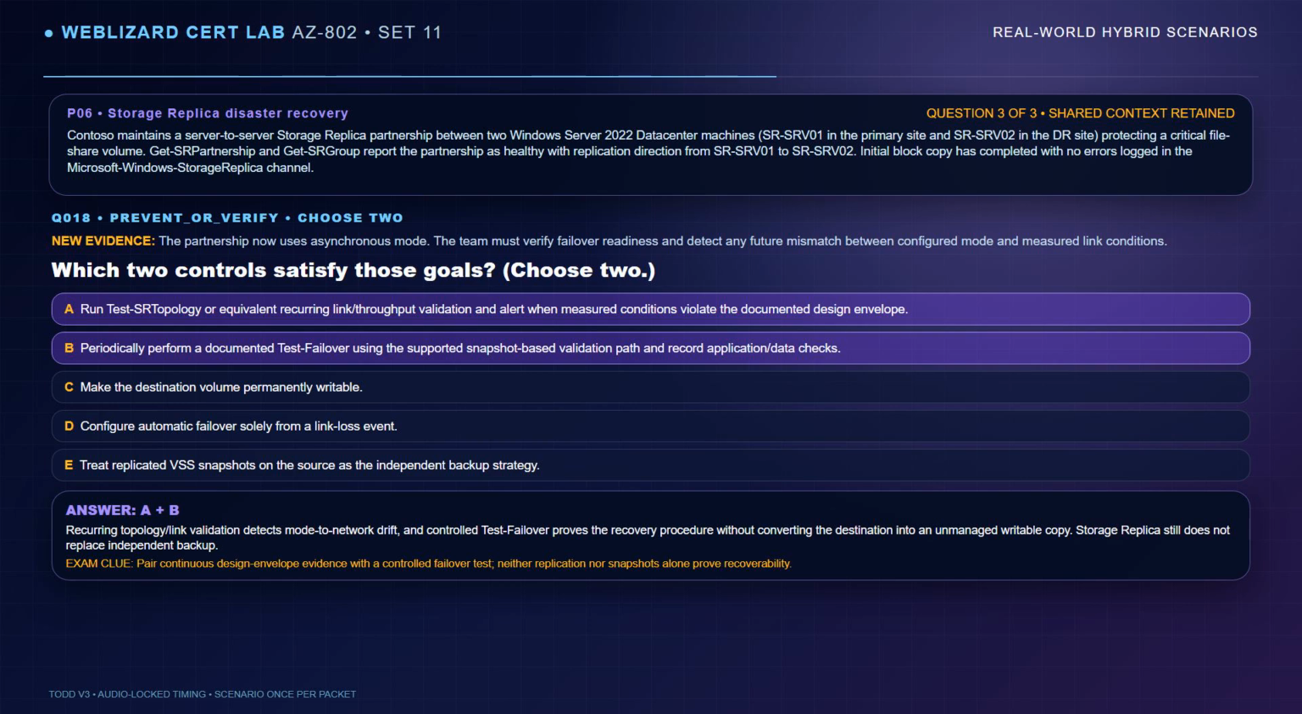Exam clue. Pair continuous design envelope evidence with a controlled failover test. Neither replication nor snapshots alone prove recoverability.